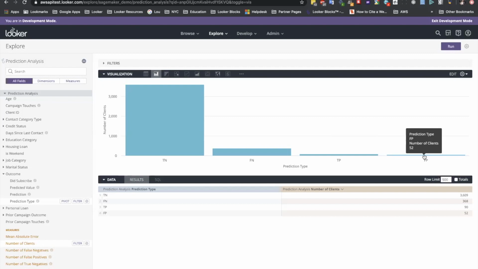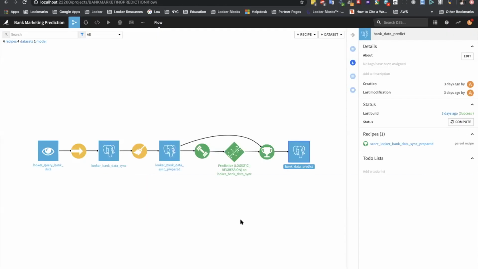And since this data set was very highly skewed towards the negative in terms of the actual data that I had available to train in the original data set, there were a lot more people who did not accept that term loan deposit than did. This is actually a fairly great result. With very little work in Dataiku, I've created a model that is fairly predictive. It correctly predicts a lot of my true negatives, right? So most of the people that didn't take a term loan, they actually predicted correctly.